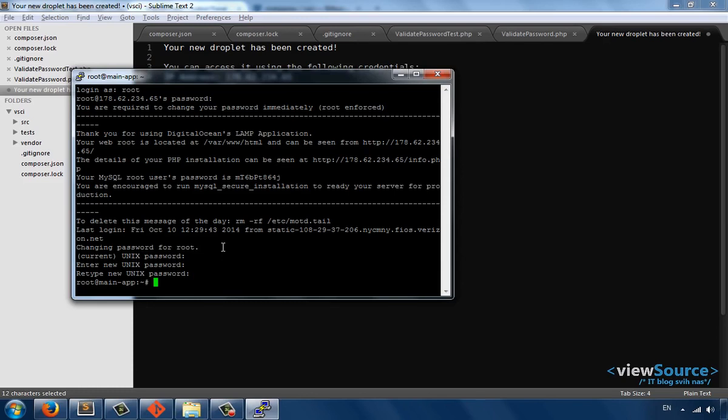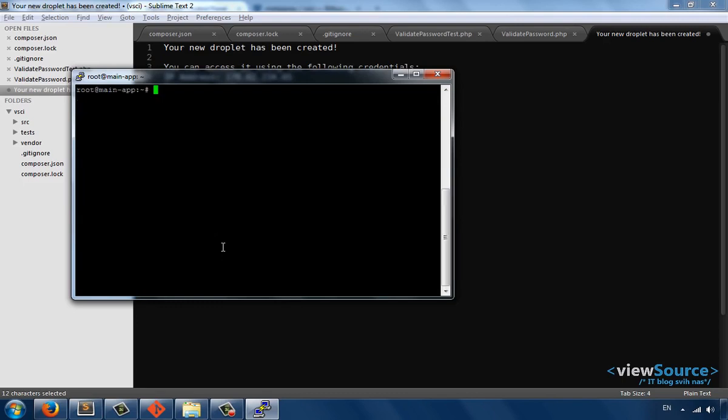I'm logged into my Ubuntu droplet here. I can type clear to clear this view up, and then I can begin navigating through my droplet. So the first thing I'd like to do is go directly to var, and then the web folder, and there's actually an HTML folder within here. This is where you typically put your web application files.